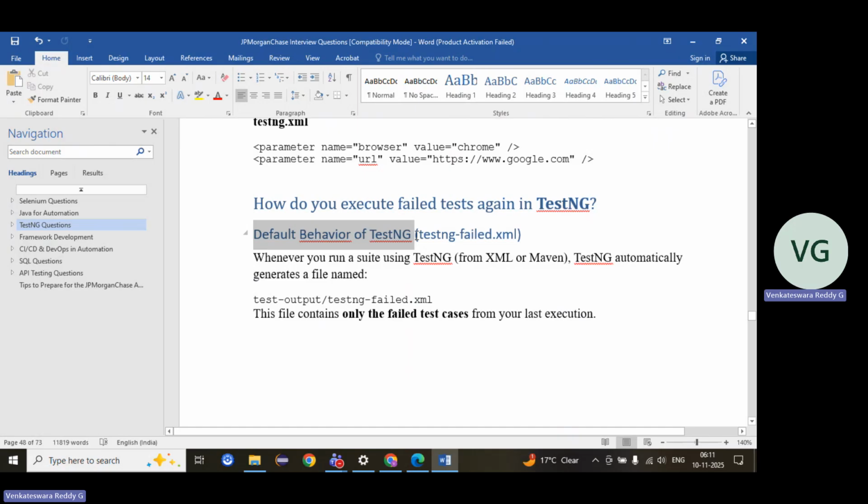The default behavior of TestNG, once the execution is done, is that it will create a testng-failed.xml in the test-output folder. It will contain all the failed test cases. We can right click and run this XML file, and it will automatically run all the failed test cases. This is one of the ways.